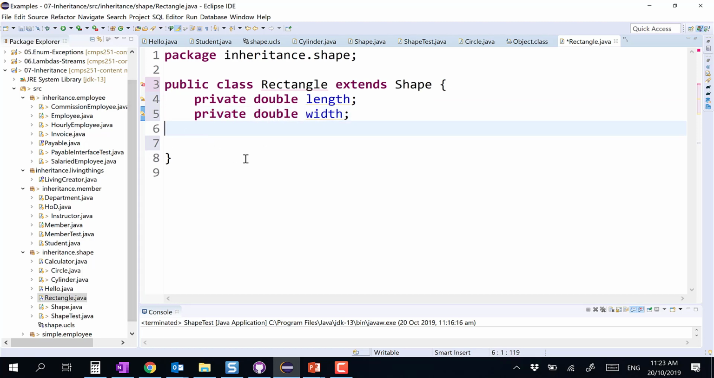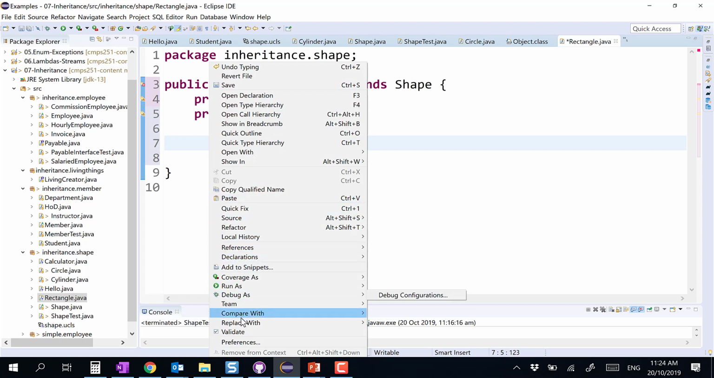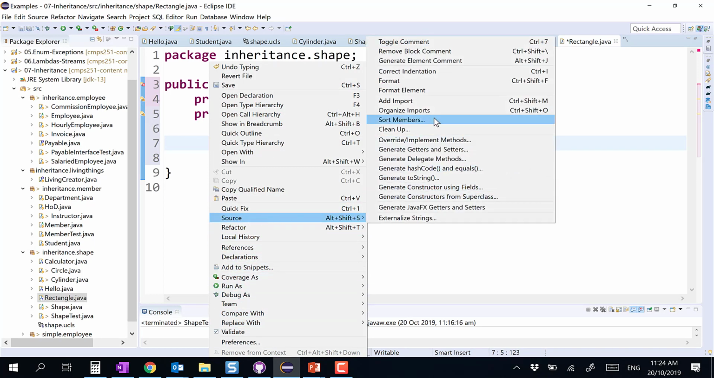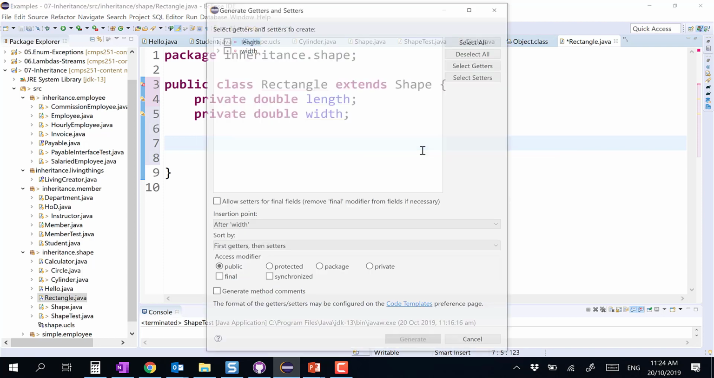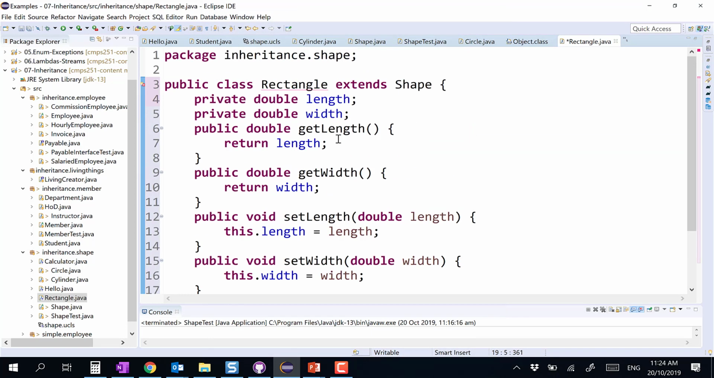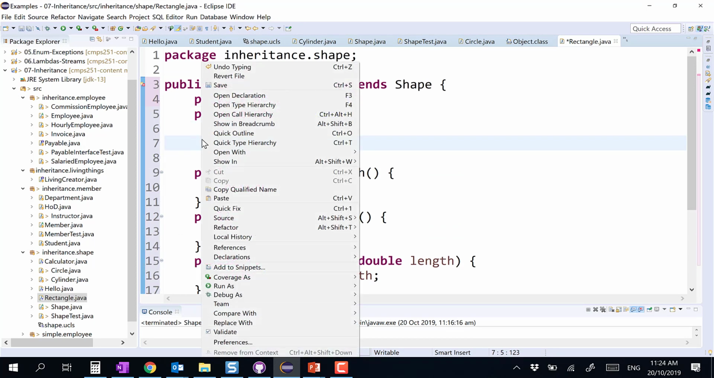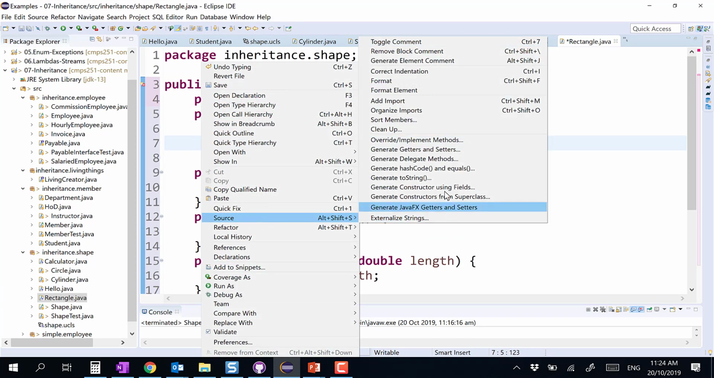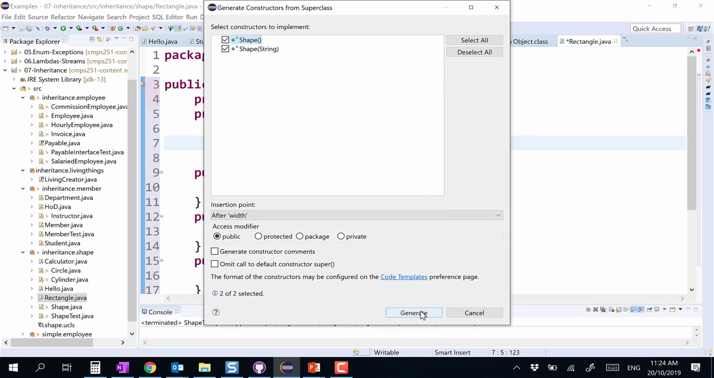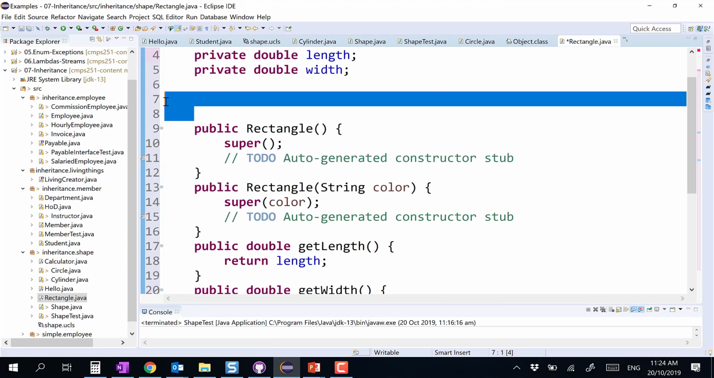Yep. Okay, in here I will just super quickly go to source, generate getters and setters, and then I will go ahead and generate a constructor. Source.